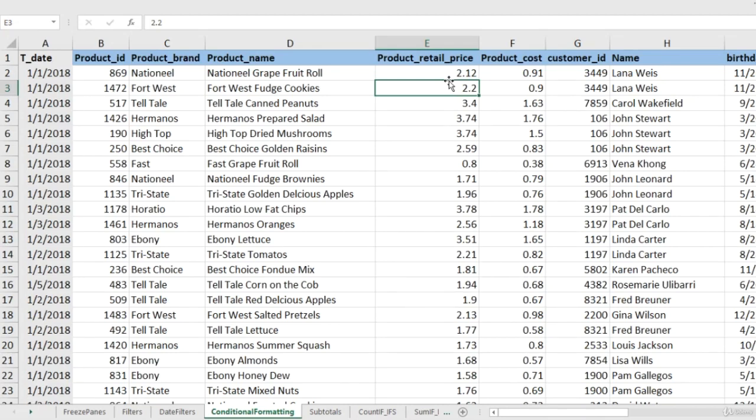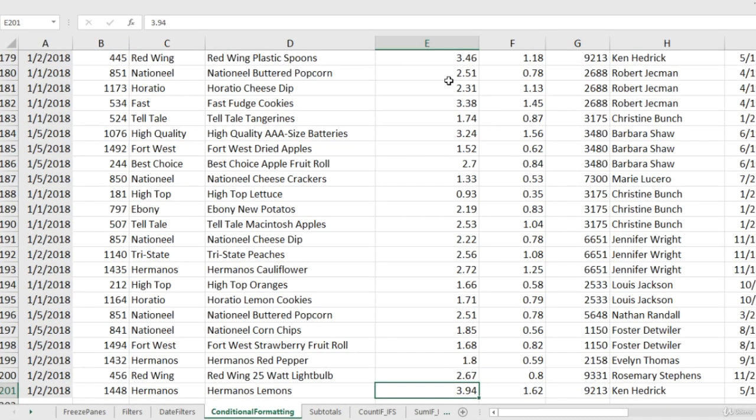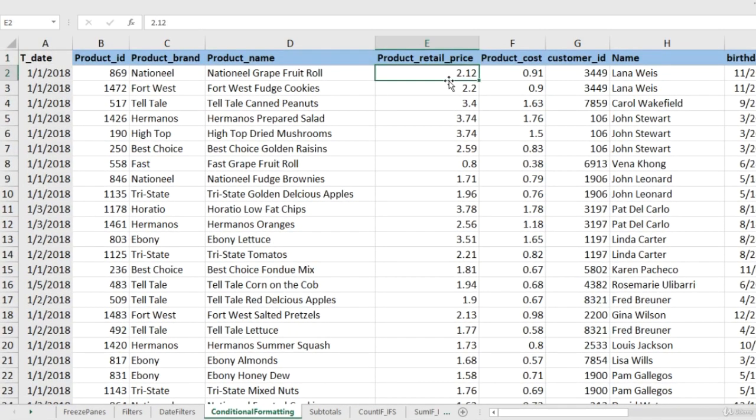Welcome back. So we have a very small amount of data in this Excel file. If I can scroll down, you can see I only have 201 rows of data. And a simple question that I'm asking you is: please tell me which three products have the highest retail price and which three products have the lowest retail price.